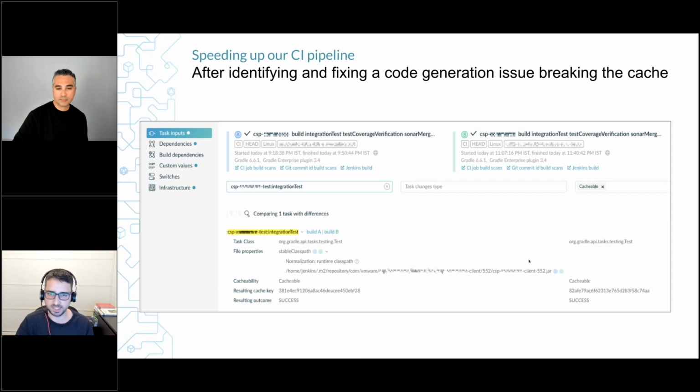So what I realized is that this jar is something that we generate during our build before we run integration tests. And I looked at the two versions, the left one and the right one, the blue and the green. And I saw that because we generate timestamps as part of the code that we generate inside this jar, the timestamp is obviously different for different builds, and that was the culprit. That was why the build cache could not be utilized. And to solve it, I just removed this timestamp.